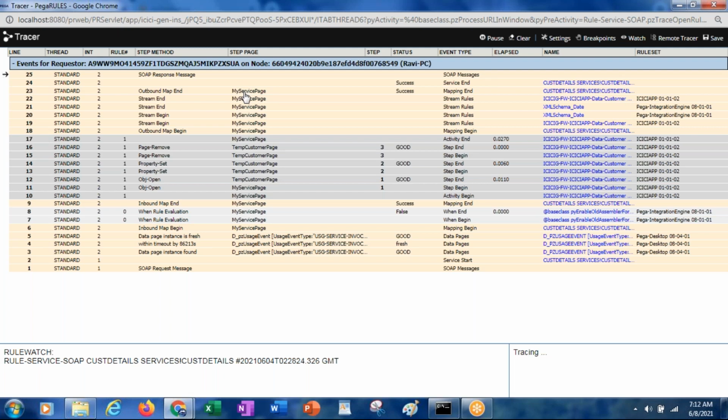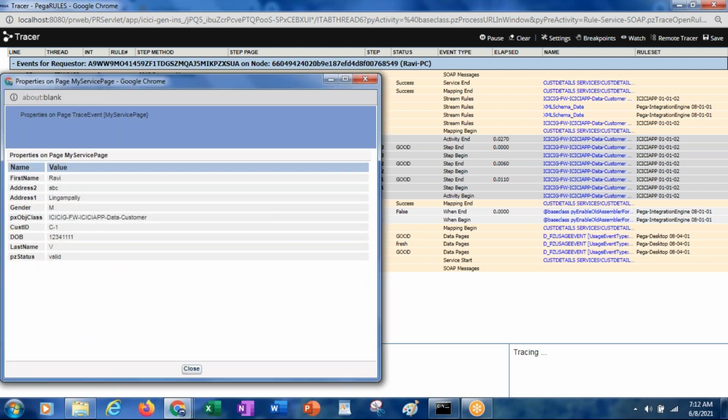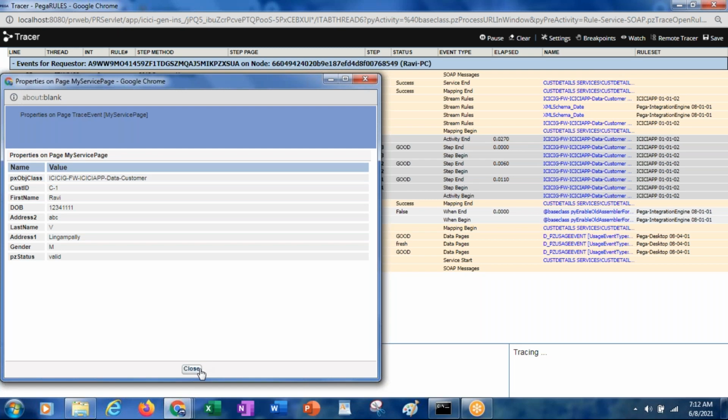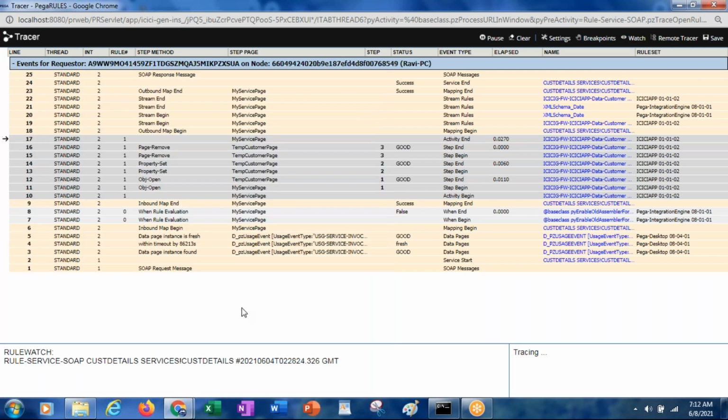Okay. Even if you see this individually after mapping all the values, why? Because outbound mapping was done, right? So like that you can see. So this is all about the SOAP connectors.